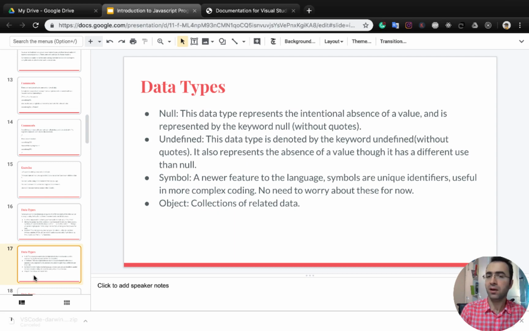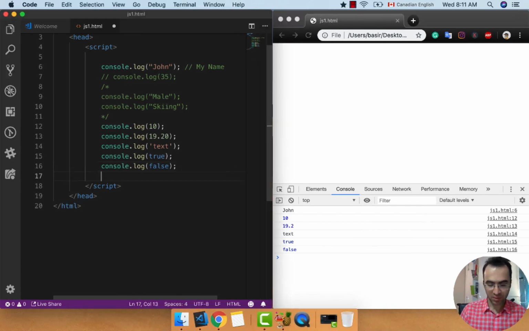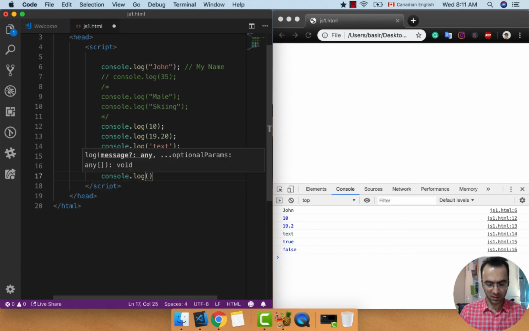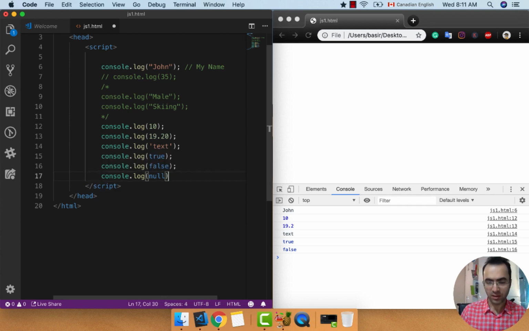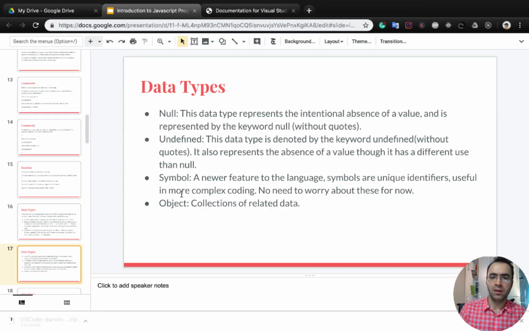Null. This data type represents the intentional absence of a value and is represented by the keyword null without quotes. Let's put null in the console. Just type null. It's null data type to set a variable to null. It means the absence of data. Refresh the page and it's null.